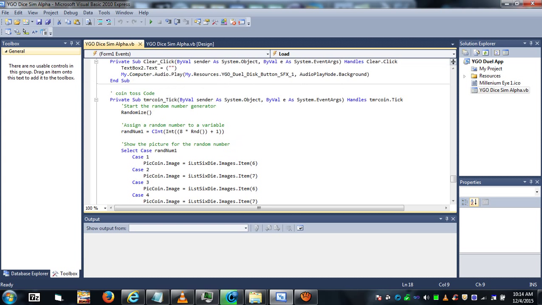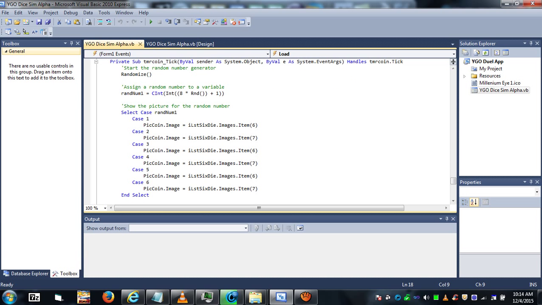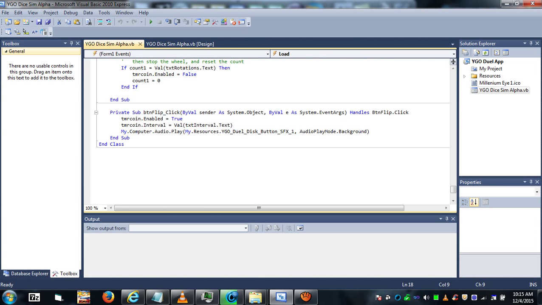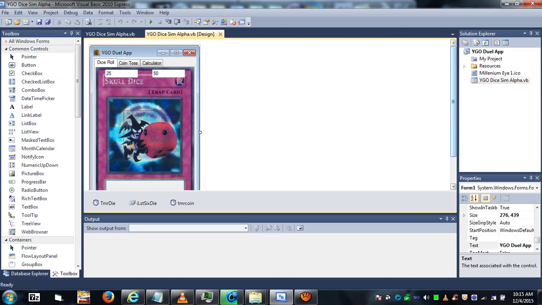Use relatively the same coding as the dice. Instead of like 1, 2, 3, 4, 5, 6, for example, for 6 sides I did 6, 7, 6, 7, 6, 7. As you can see, 6 is heads, 7 is tails. So that's the algorithm, and here's the code for the button to flip the coin. And that's the end of the video.